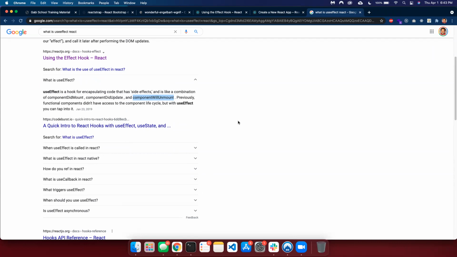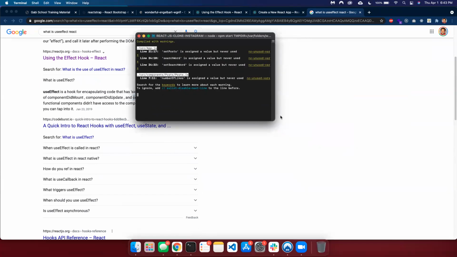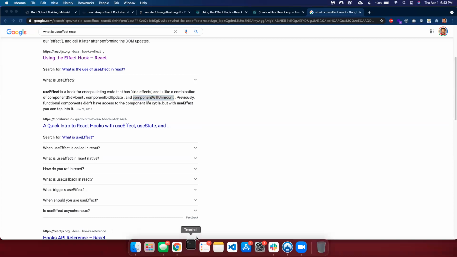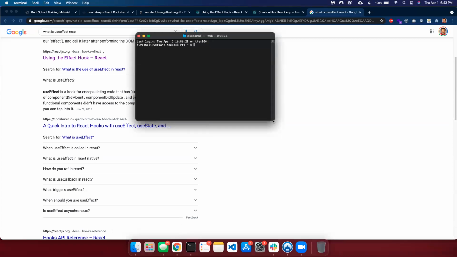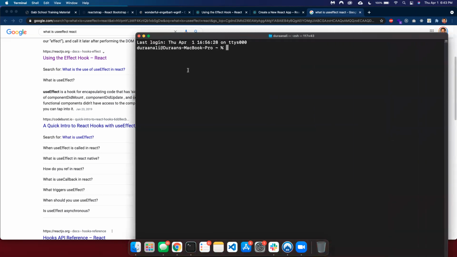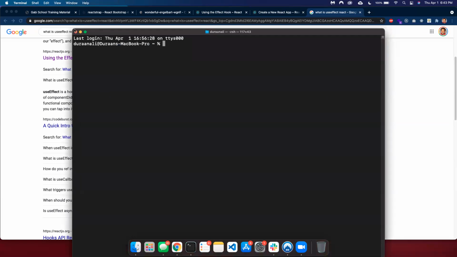So let's get started, and let's start a new React app. I'm going to open the terminal. I'm going to go to the folder that I want to install stuff in. So let me zoom in on the commands so you guys can see clearly.